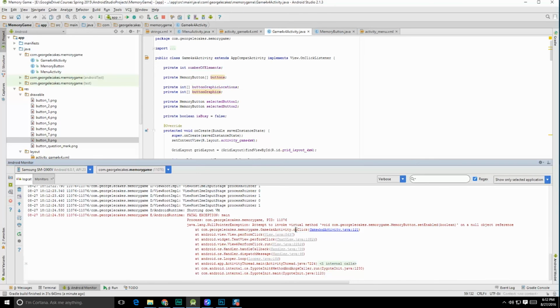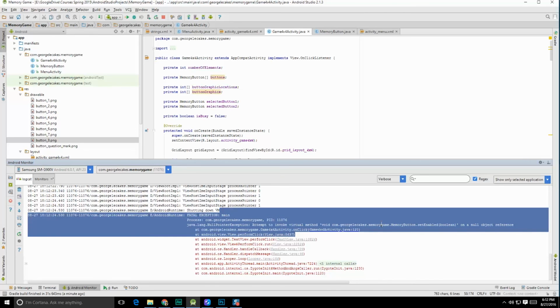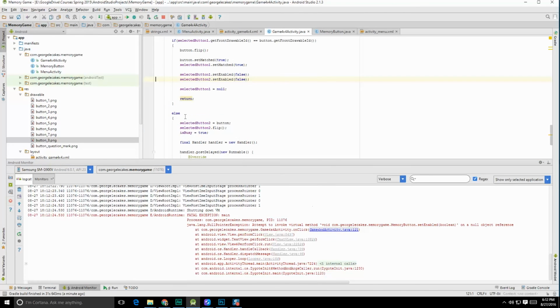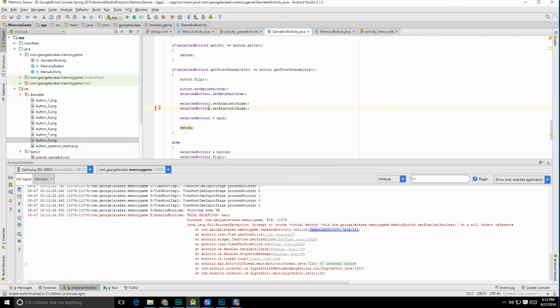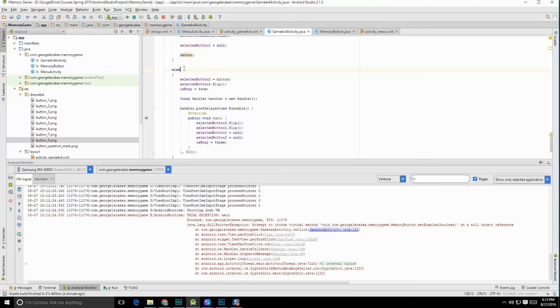So this is interesting. We got a null pointer exception here. I haven't seen this yet, so let's take a look at it. Let's go to this line right here, and it's saying selected button 2 dot set enabled. Ah, so it's saying that there is no selected button 2 in this case. And that actually makes perfect sense. There is not one right here. Let's do button dot set enabled. There we go. That's the problem. We're not dealing with button 2 yet. We're only dealing with button 1. Button 2 is only there when we have to hold on to a reference past this method in the future.